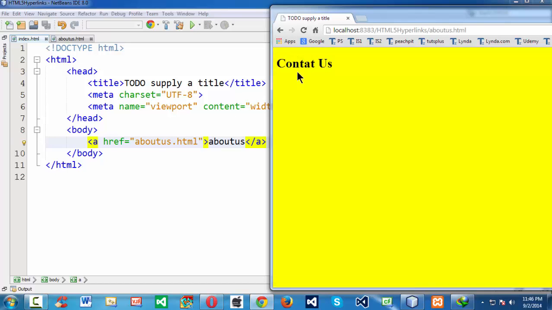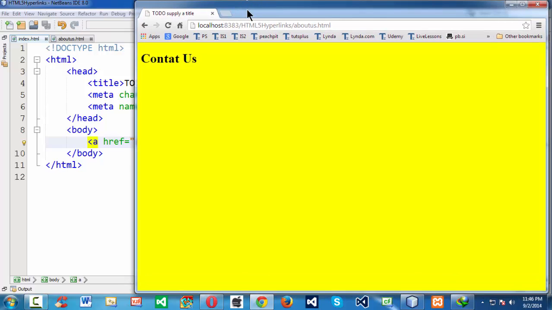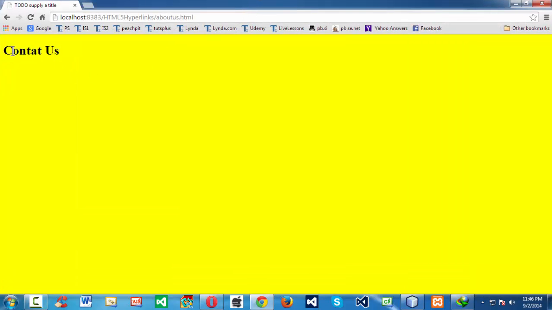If you click on that, it immediately takes us to this contact us page here. So if you click the back button here, it goes to the previous page.